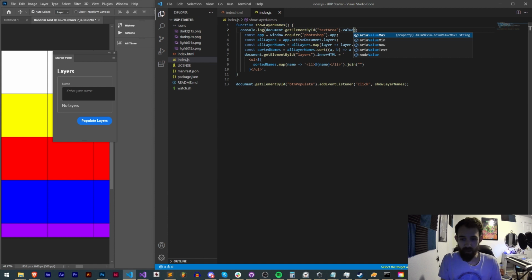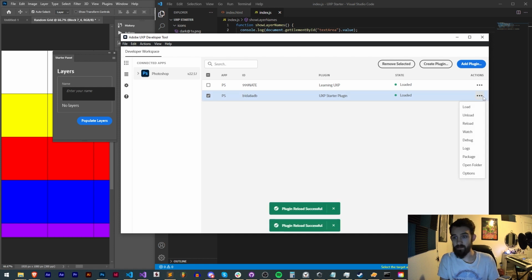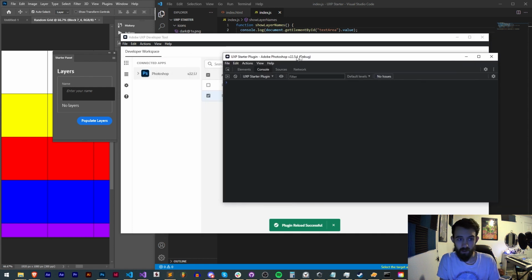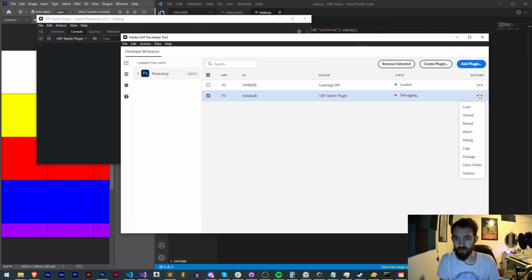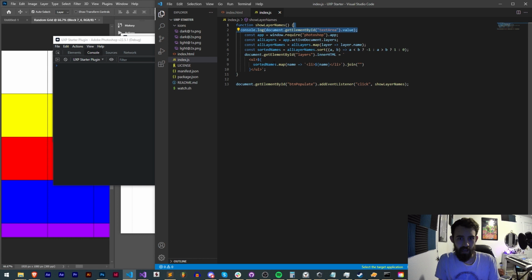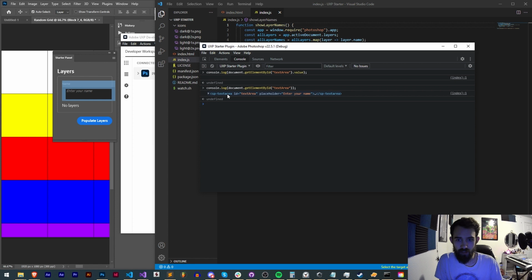Now I'll go ahead and go into my UXP Developer Tool, into my actions. I'm going to reload my plugin, choose Debug, and actually, now that I have the debug open, let's refresh it. And I think we should actually just be putting this inside of our console itself. So let's remove that and put it inside of the console. We get undefined. Let's see if we get a value just with the text area. We get our actual element here returned. So that means the value is empty.